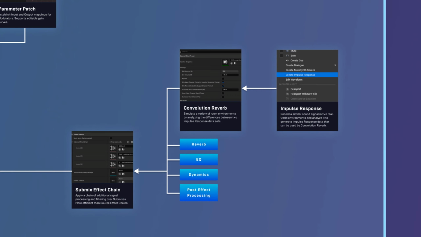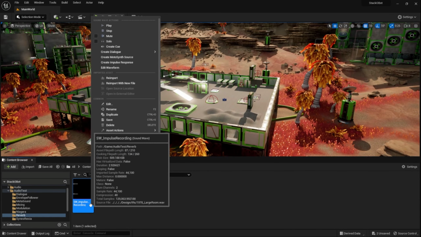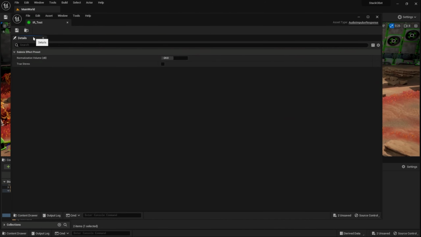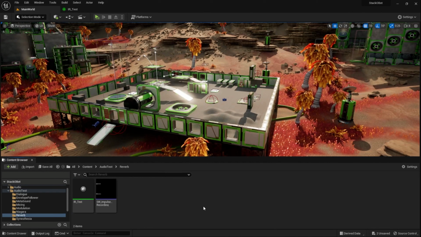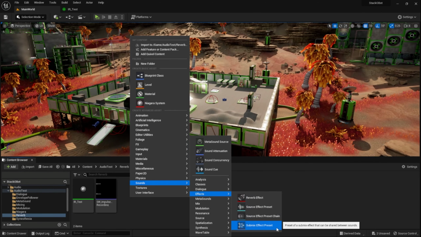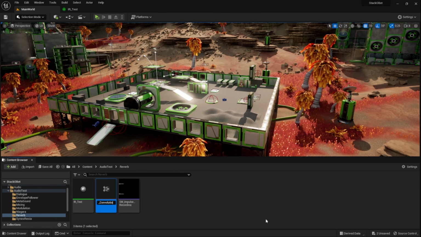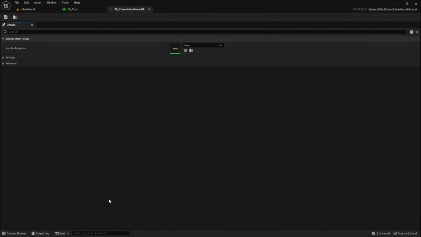It can easily build a representation of our environment's echo properties by using impulse response data. You can generate an impulse response by right-clicking on a sound wave asset. Any wave asset will do, although you'll get more accurate results by using samples recorded in an environment similar to the one you want to reproduce. There are also many impulse response libraries available online.